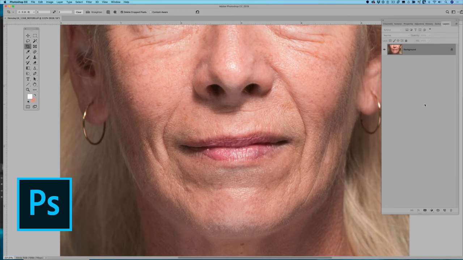Hey guys, in this tutorial I want to show you how to remove fine facial hair using Photoshop. Now on the screen I've got an image, and this is a really common occurrence in particularly older women. They get this fine facial hair, and it's particularly noticeable if you've got sunlight across the face.